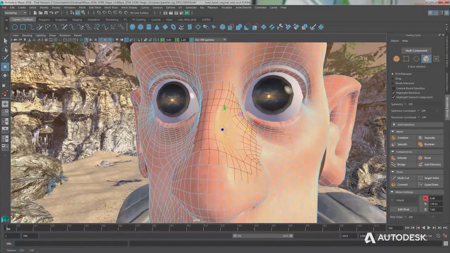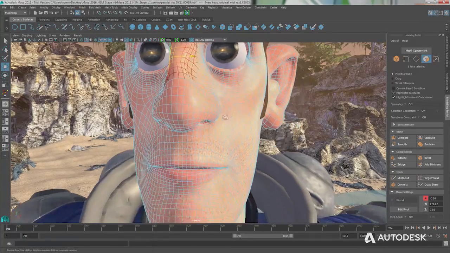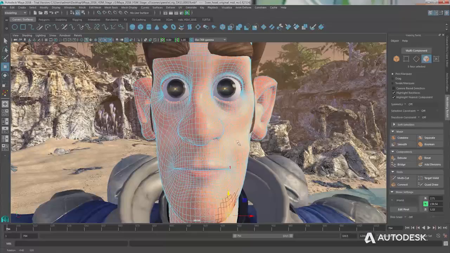So we'll make this asymmetrical. We'll give him a little, he got whacked in the nose. He's Canadian, plays hockey. Yeah. So we've got some asymmetry in our face now.